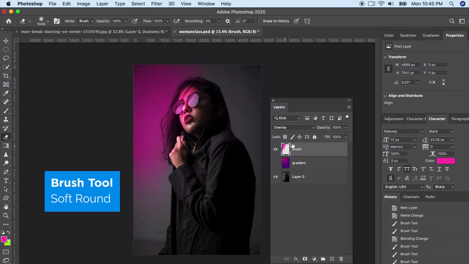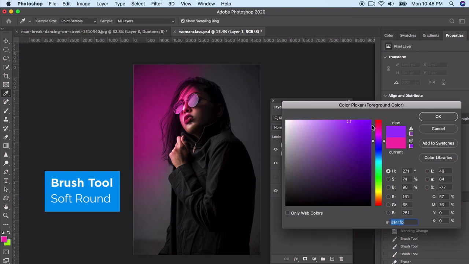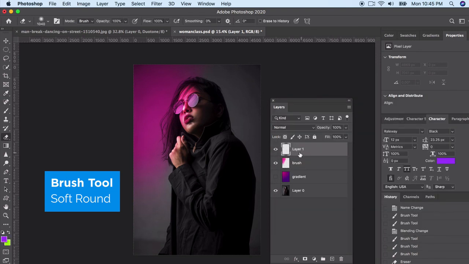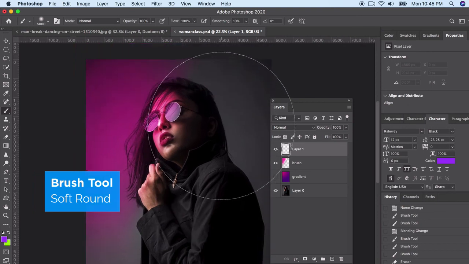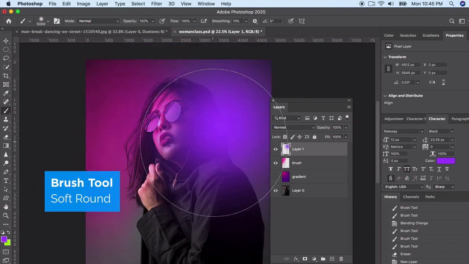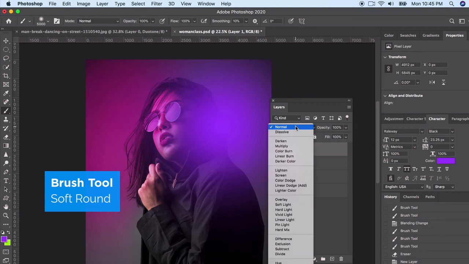And what I like to do is layer it as much as I can. So I'm going to add a new layer. And let's do kind of a purple color. We're going to get the brush tool, and I'm just going to do the other side of her face. So why don't we zoom in on this? I just clicked once and make sure our overlay blending mode is on.